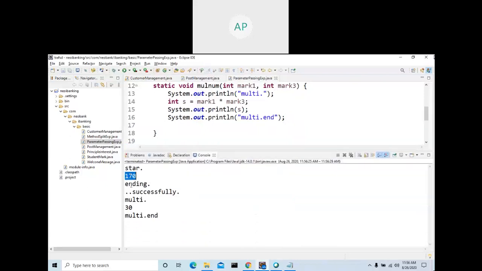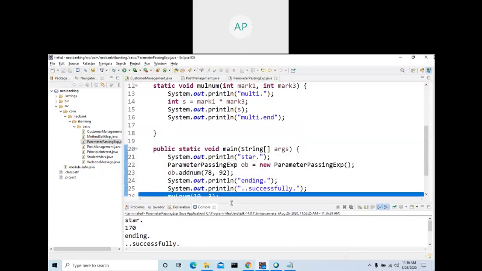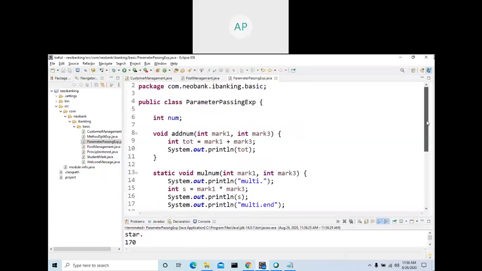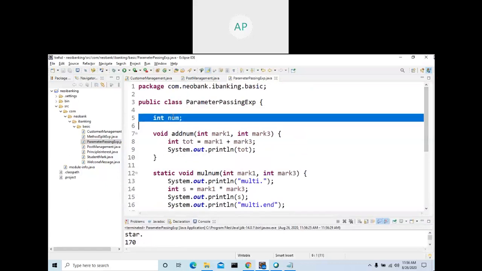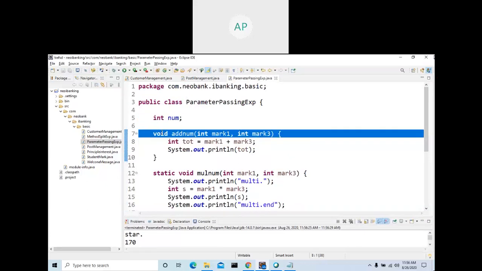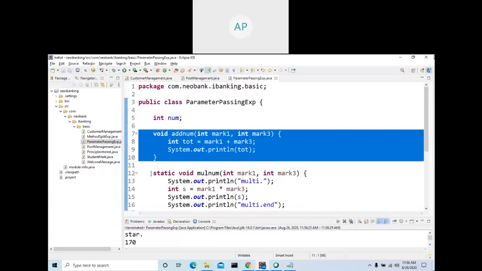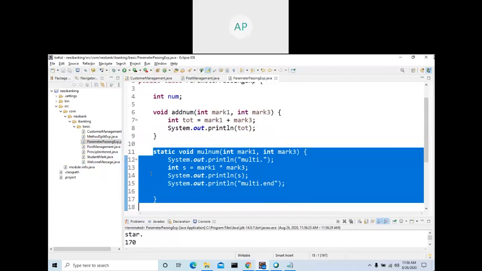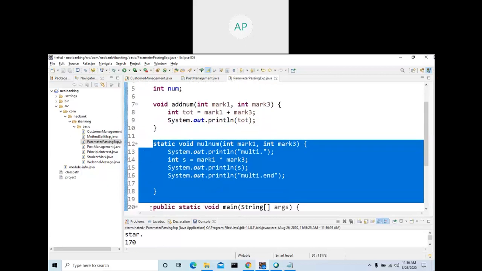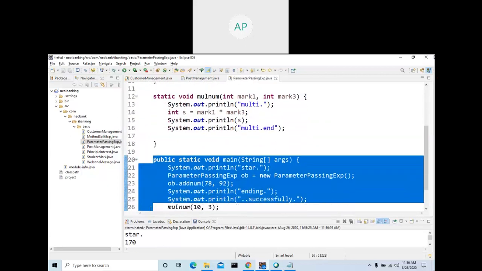Okay, now if I run, then this method is called, then it goes here, then this method is called. Okay, let me run this one. Run Java application. Okay, now you know how to pass parameters. See here, started 170, multi started 30, 30. So I think now you got to some extent.